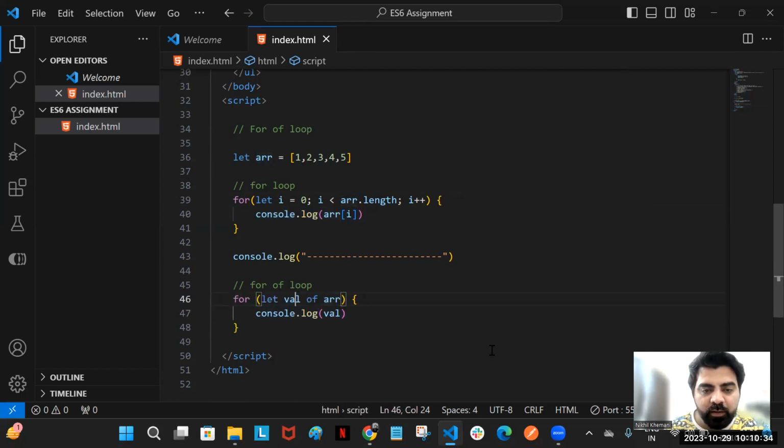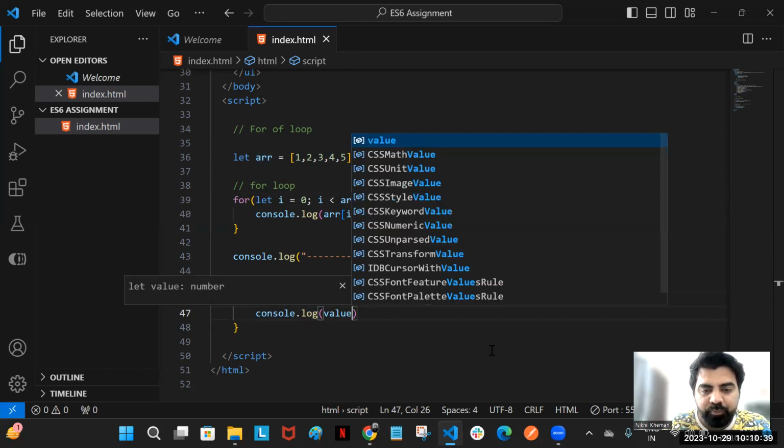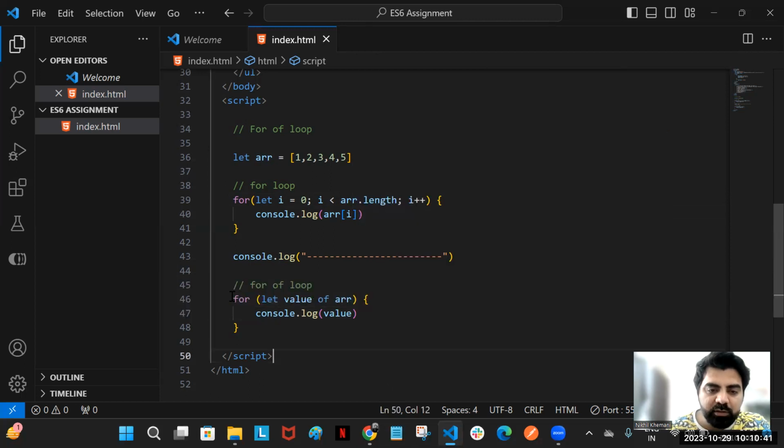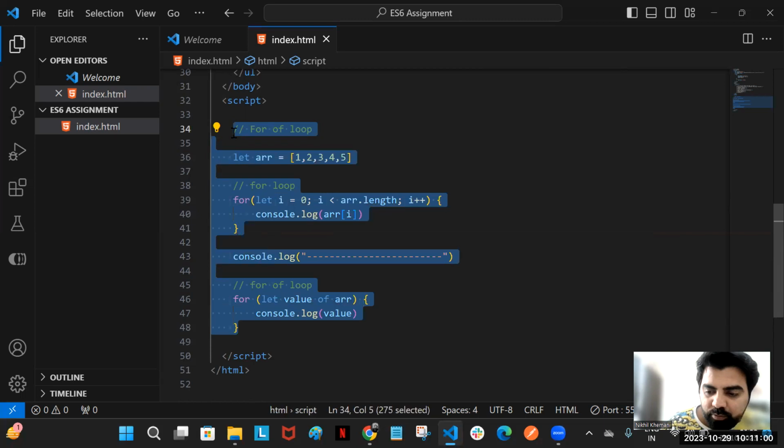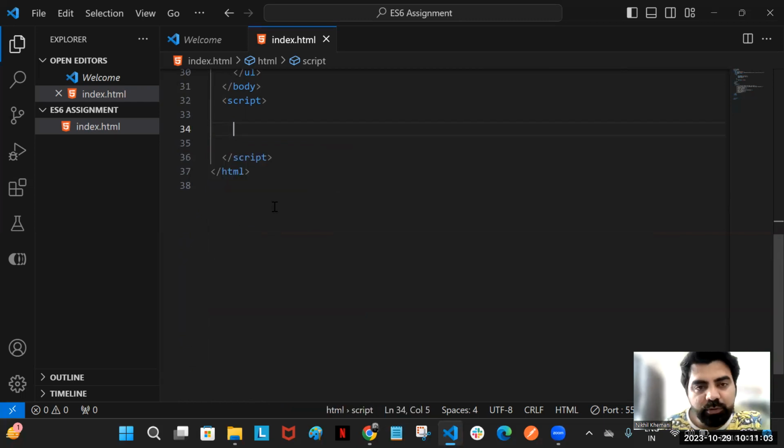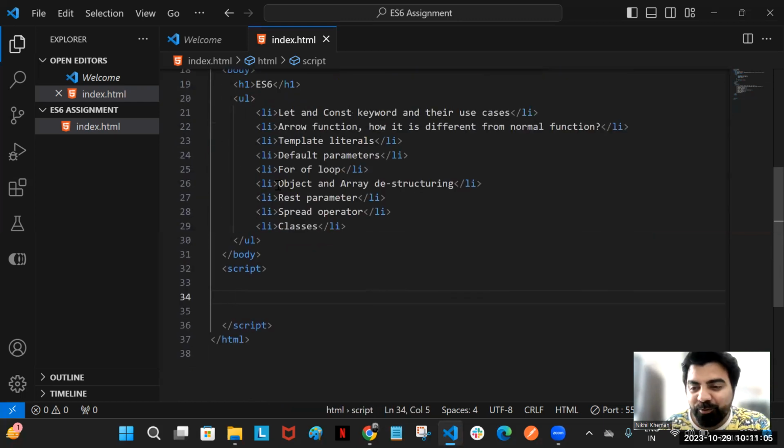Okay, let me write a value to make it more simplified. You can check it. Instead of writing so many things inside the for loop, we can write let value of array. What will be the value of every element inside that array? It will give the same value. So this is all about the for of loop. I hope you have understood the for of loop inside ES6.